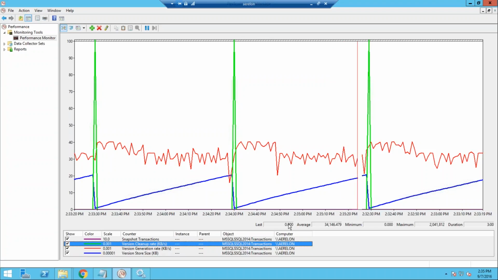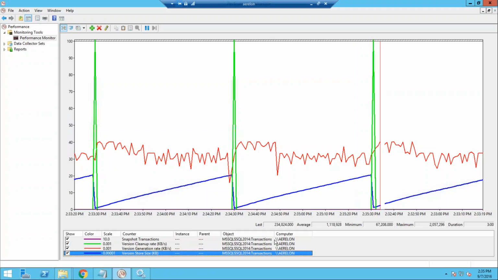So here in a few seconds, we're going to see the version cleanup rate spike as it deletes all of those versions that are not currently being read by anything. And there we go. So now the version store size has dropped all the way back down. So the maximum here, and I guess the minimum 67K and the maximum is about 2 meg. Or I guess that's in K, so it's larger than that. But you can see this is kind of working along like clockwork. So you don't really have to worry about the version store getting any bigger than the maximum that it gets in any 1 minute period.